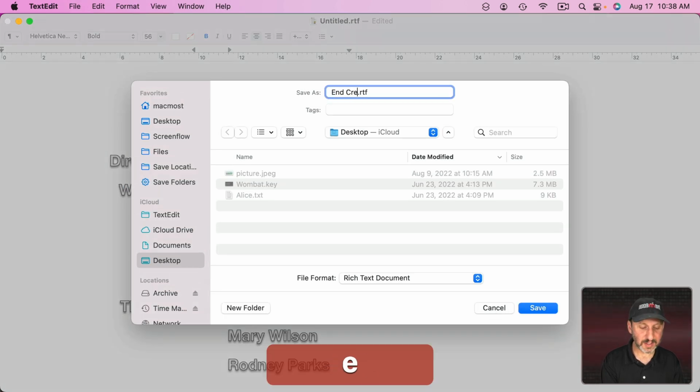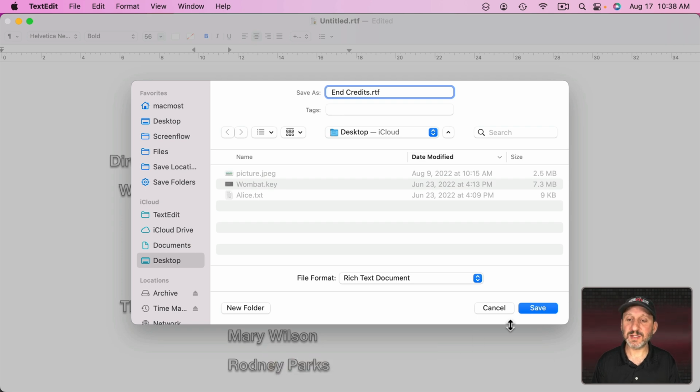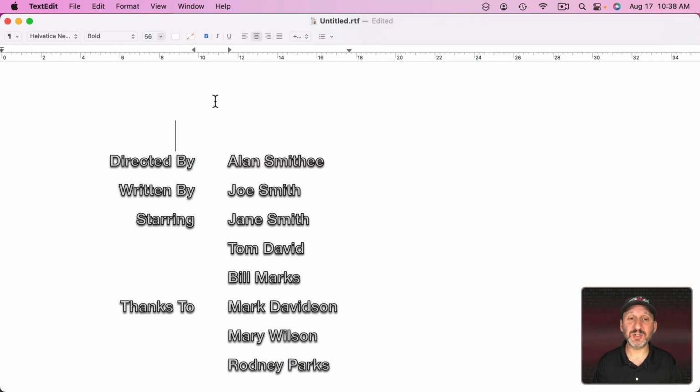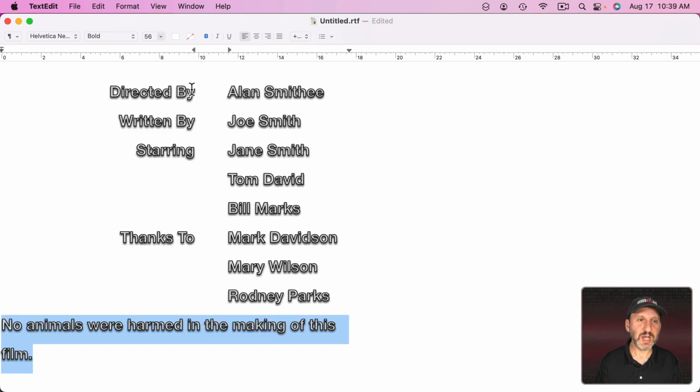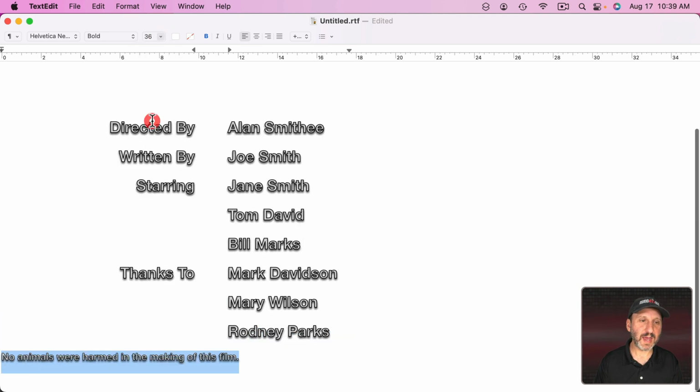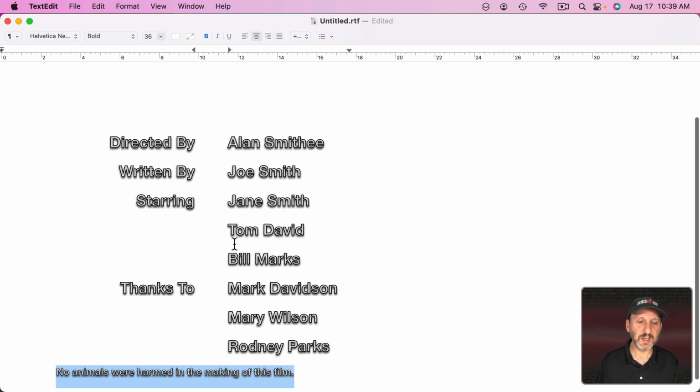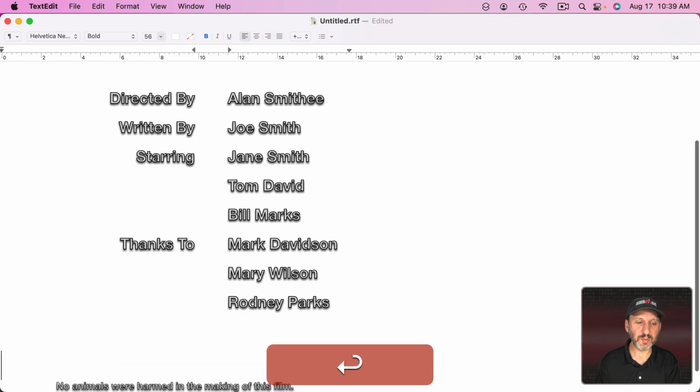I highly recommend you don't edit in here but instead save this document. Save it as end credits, somewhere where you can get to it later. So if you ever need to change the credits, you can go and change them here and copy and paste back in. And change the font size for that and maybe center it and maybe add a couple blank lines here.